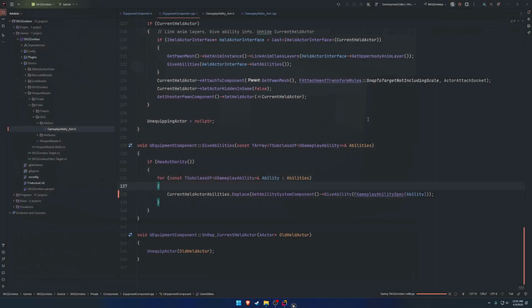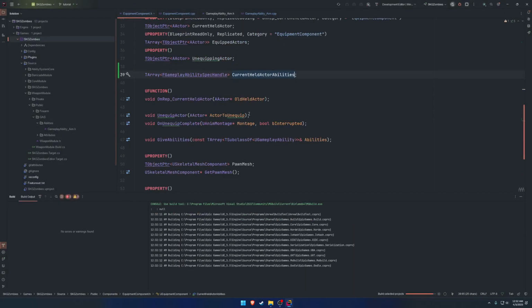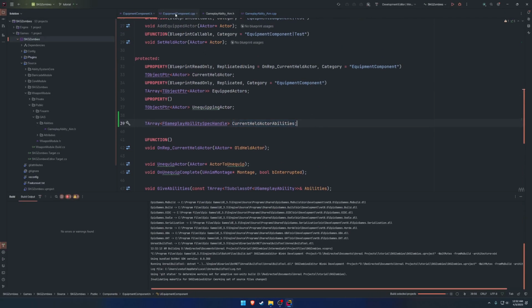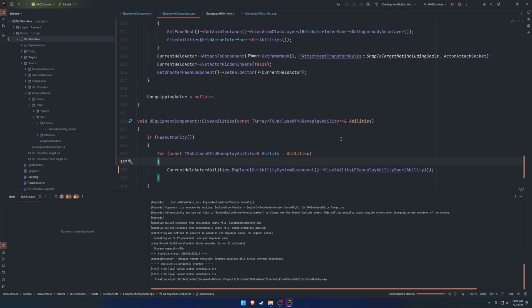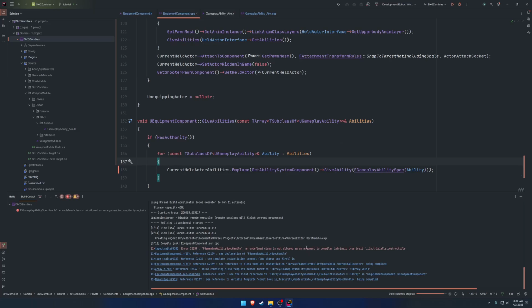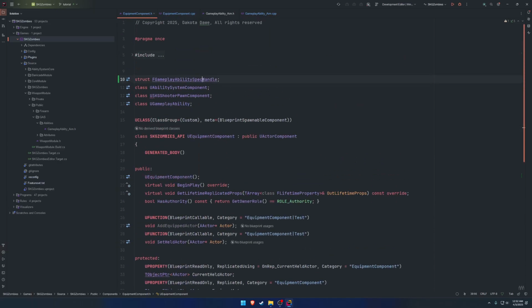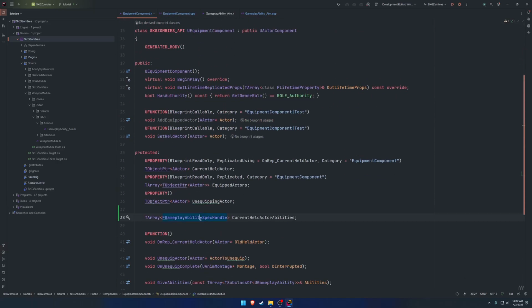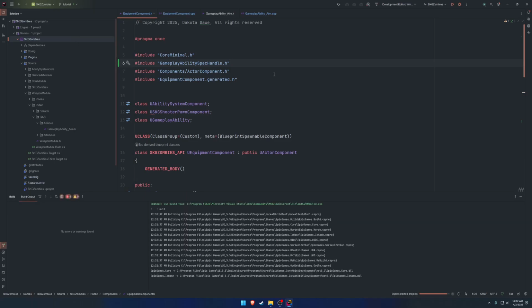So let's close down the editor, just so I can compile and see if this forward declaring of the struct works and that everything is so far good to go. Okay, which it is not. All right, so we can't actually forward declare it. So let's instead just include it. So we include the gameplay ability spec handle.h, and now we should at least be good to go.